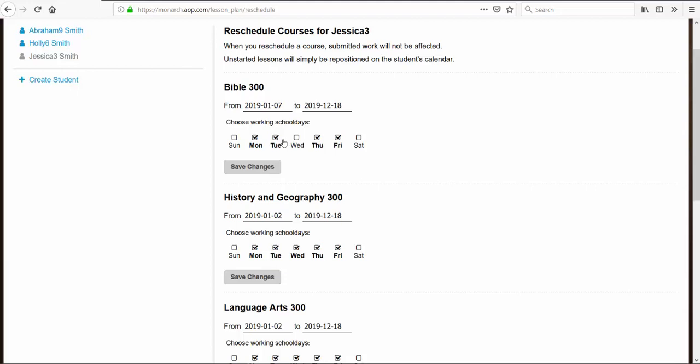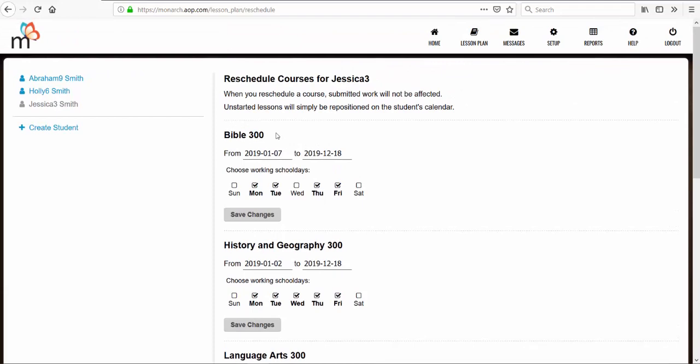So if a student gets behind in their work, the parent can always reschedule any future assignments for the student. So that's a really great feature because we have that issue come up often with parents and students. So they are able to do that. I wanted to show you that. Let's go back to our calendar again.